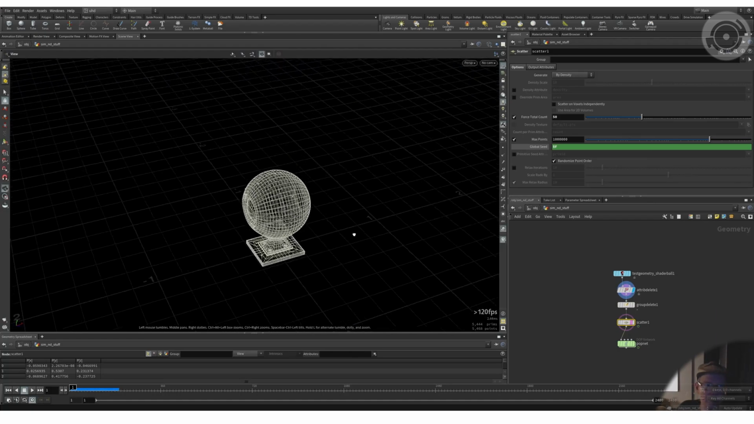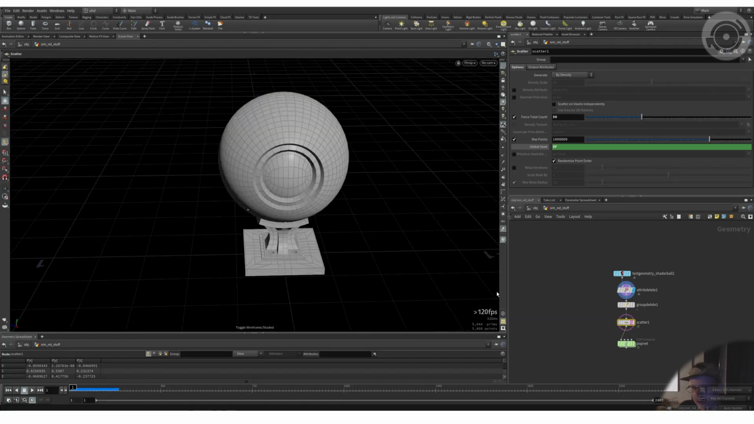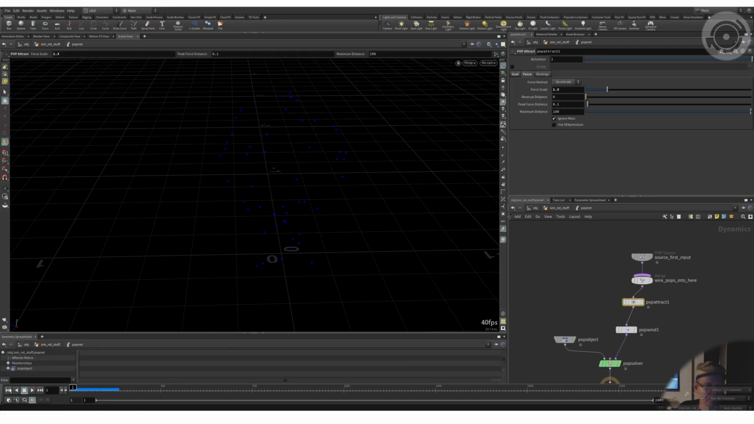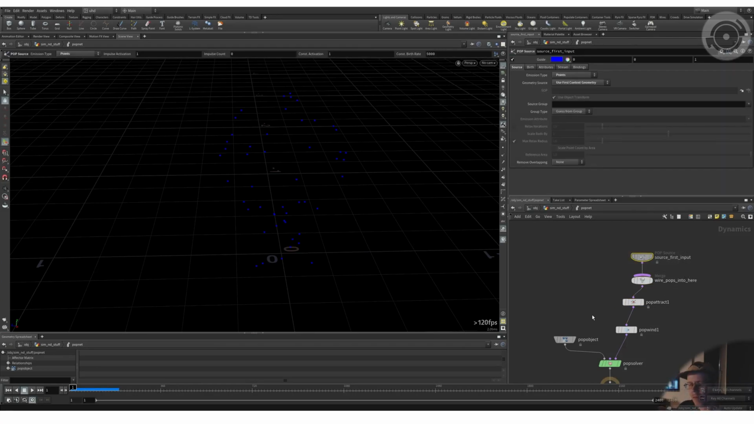to it, and after that I have sourced those points to my popnet's first input, like here. Okay. And well, I changed here my emission type to points and geometry source to use first contact geometry, like that.